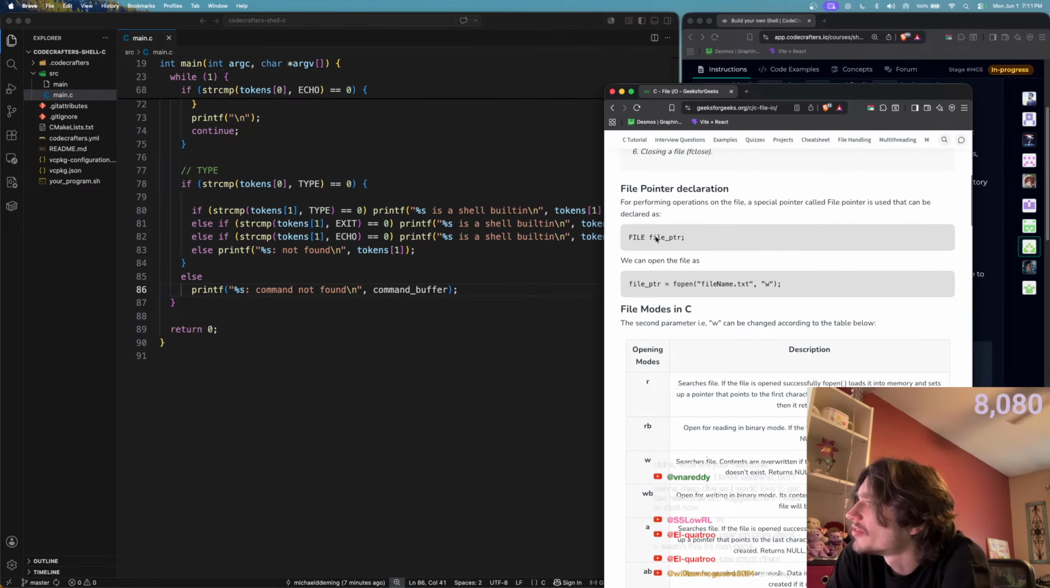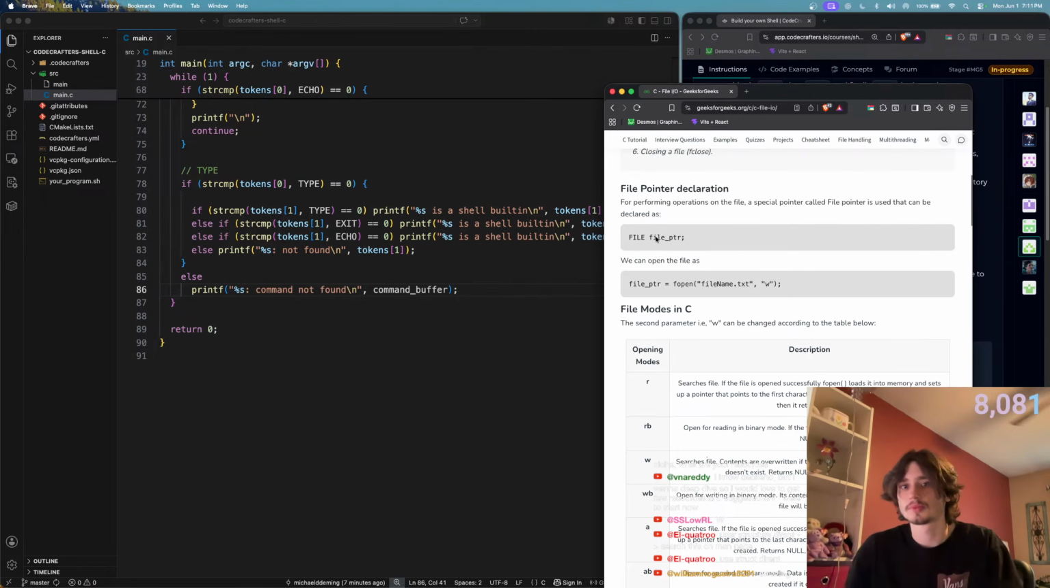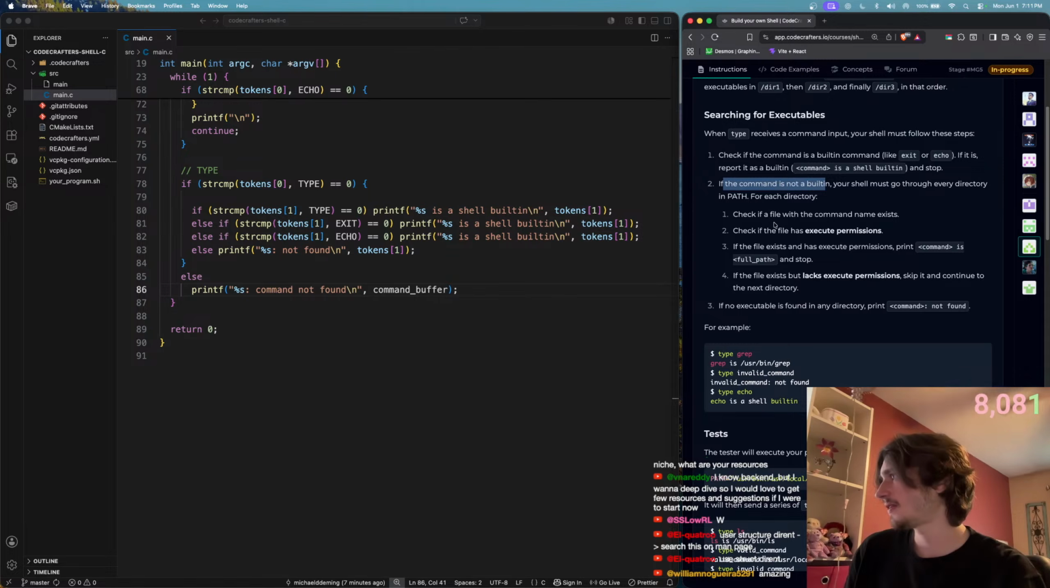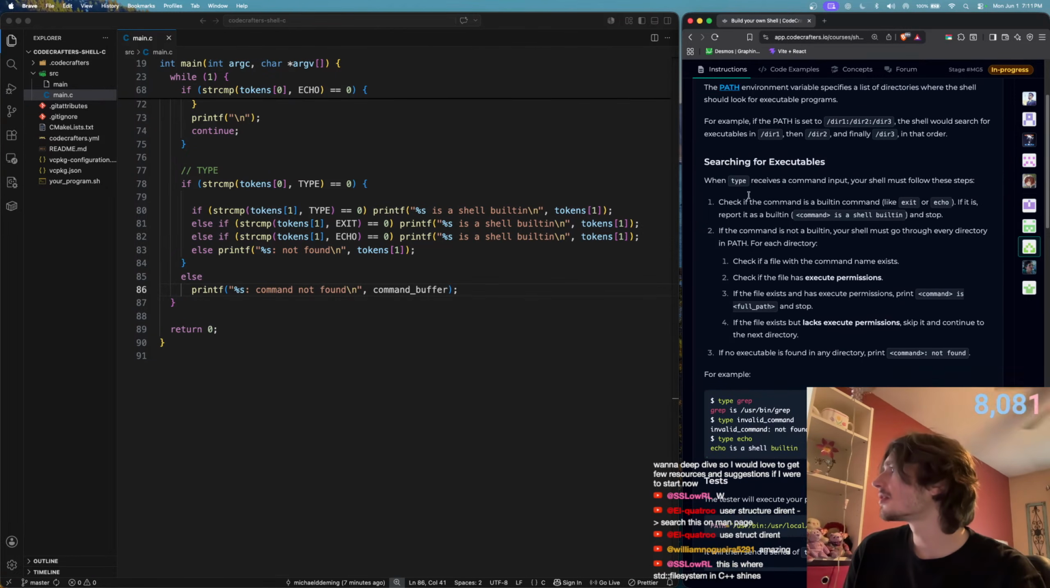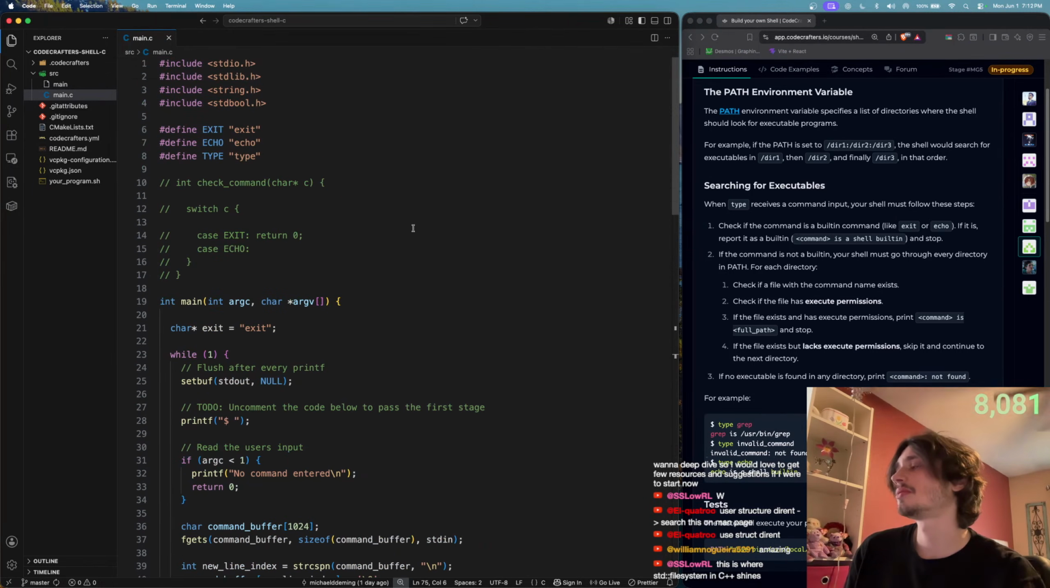And then we can open it with fopen, and save the file pointer for that file in there. Okay, so it's pretty similar to Python then. The thing I don't get though is it's saying, what is PATH? Okay, so we have a PATH environment variable.